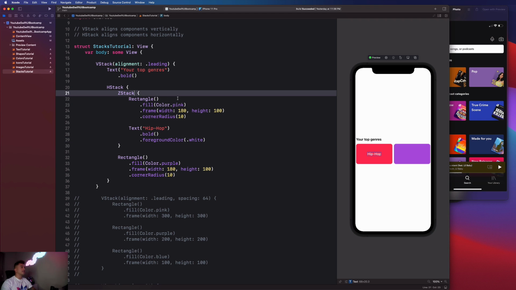So ZStacks have a bunch of different alignment options, as we're going to see right now. So on this alignment guy for the ZStack, I'm going to go ahead and say .topLeading. And it's going to place that hip hop guy right up in the top left. I could also say bottom leading, and it would put it in the bottom left. I could say top trailing, and it would put it in the top right. And then I could also say bottom trailing, and it would put it in the bottom right. But obviously for our purposes, we want it in the top left, which means top leading, okay?